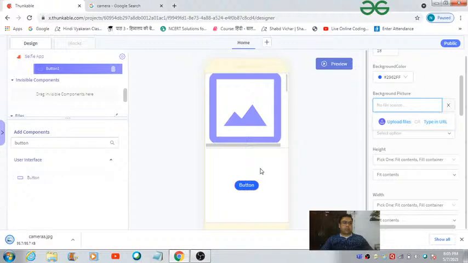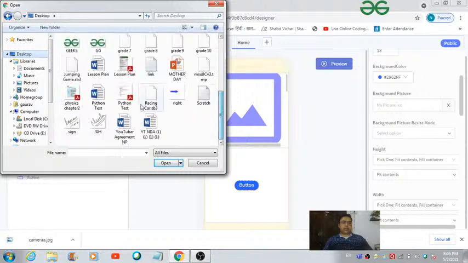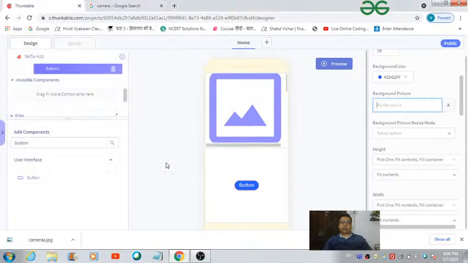Fine, and we need to come to this desktop, and here we are going to see the image we just downloaded from Google. So this is the image. Let's hit this open button and it is going to get uploaded very soon on the platform, and finally we'll get to see the image over here in the back of this button the way it is appearing right now.